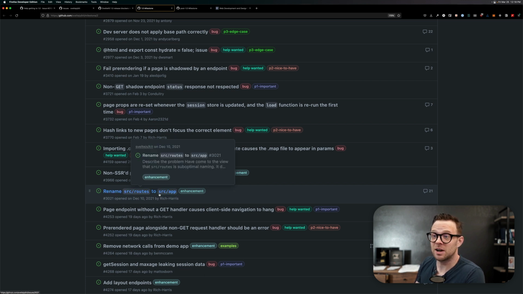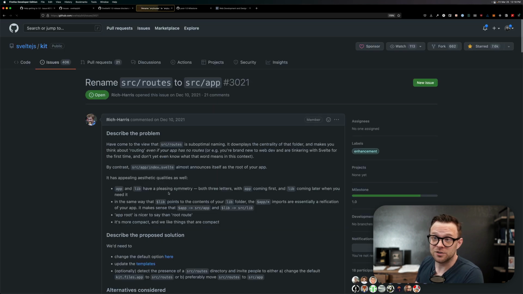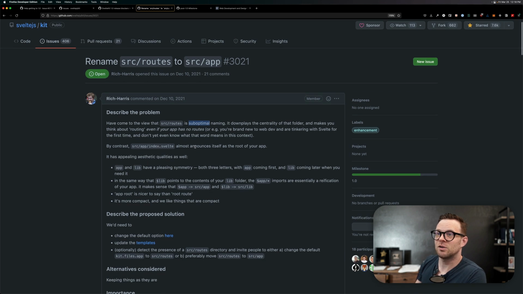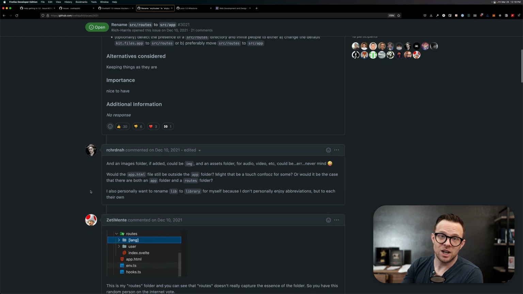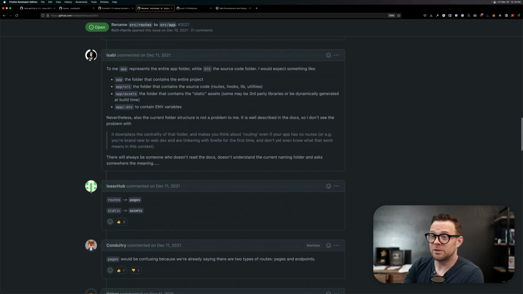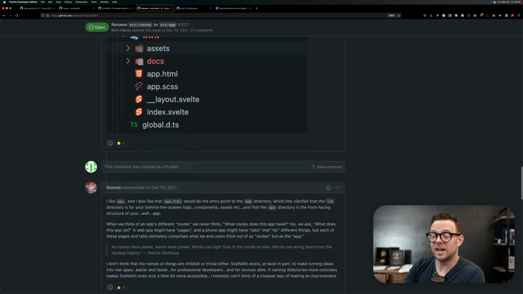Rename src/routes to src/app. That's a big change, right? Now, granted, that's like you're just changing the file folder. But I've come to view that routes is a suboptimal naming. It downplays the centrality of that folder, makes you think about routing, right? So this is a breaking change that may or may not make it in. Who knows, right? There's a lot of changes.